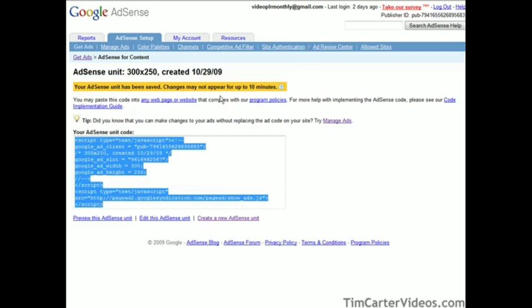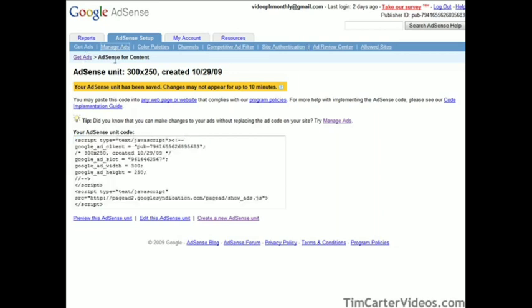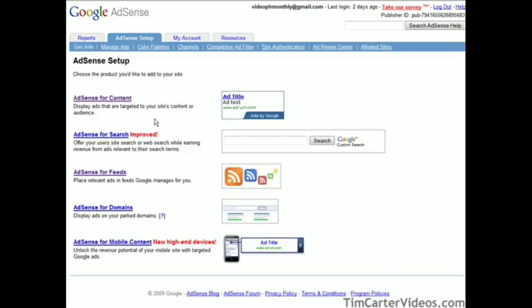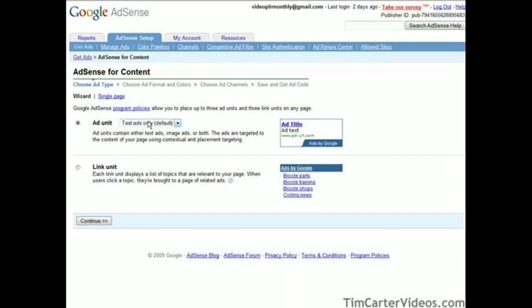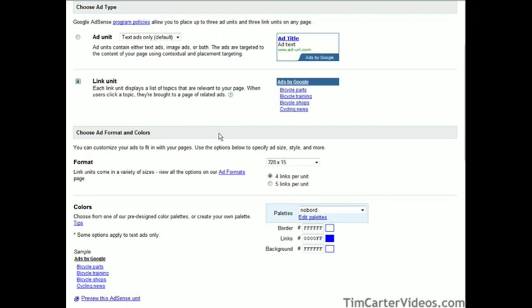Okay, so let's go back here. Let's go and get ads. We'll add the link unit here. AdSense for content. And then go to single page. Pick the link unit this time. And then we'll pick the size here.